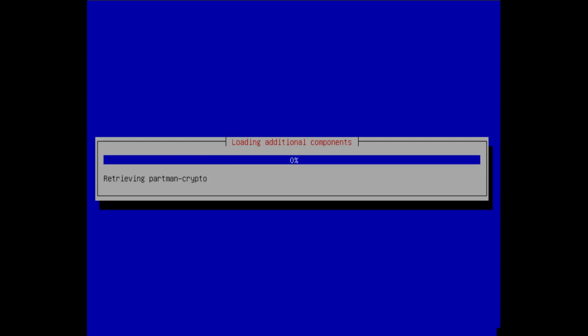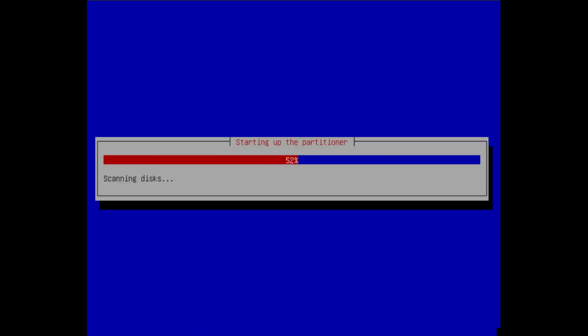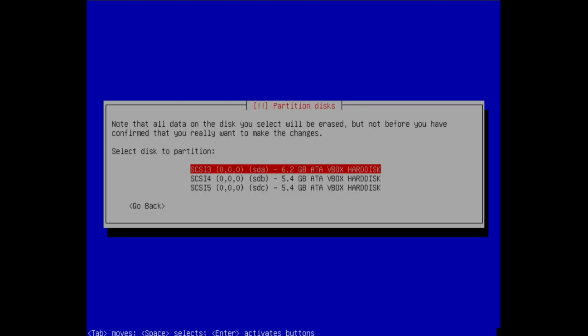Okay, then it does a bit of magic, and eventually it should ask me about my disks. Now, please ensure you select the correct device for the operating system to prevent data loss. I strongly recommend you disconnect any drives that are not going to be the root drive until you've installed this system. That's what I did on my actual machine. On this, I'm not going to do that because I'm not really bothered if it messes up.